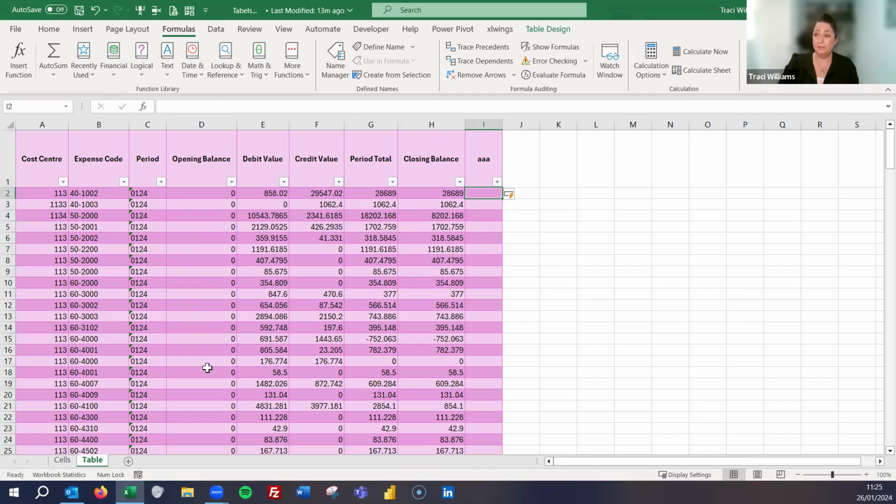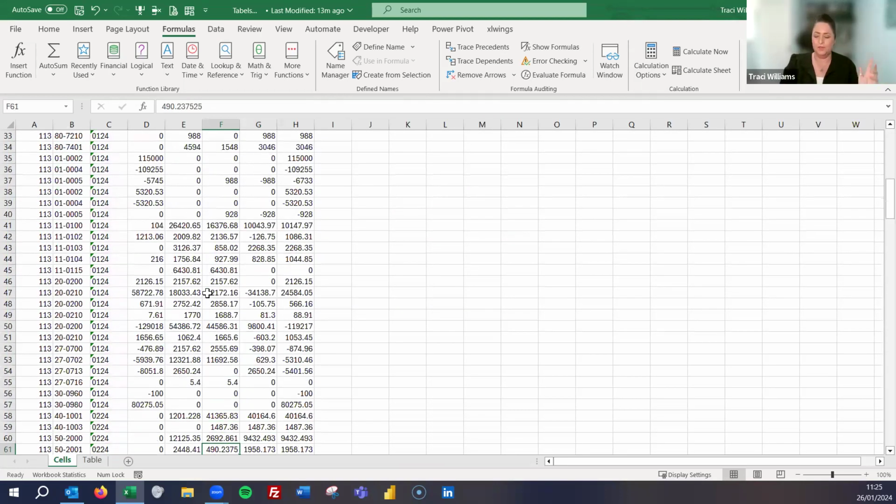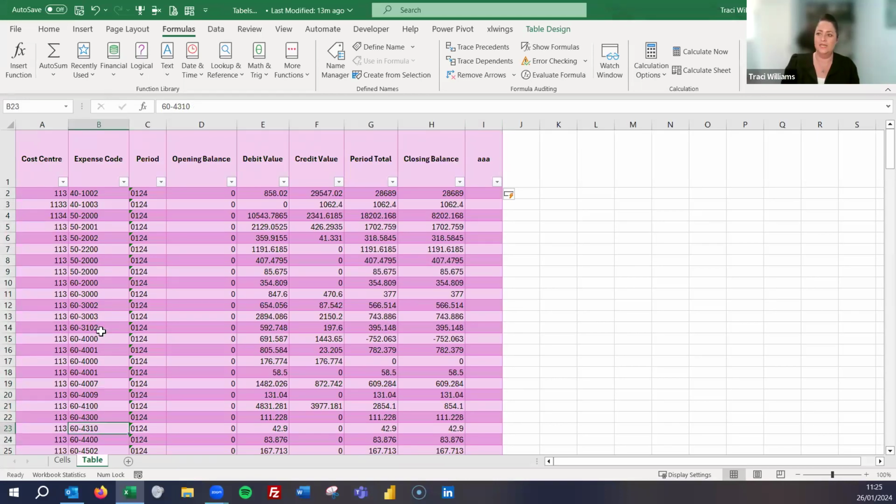The other brilliant thing about a table is when we scroll down. Let me go back to the normal cells. When we scroll down, we can't see our headings on row 1 anymore, so we'd normally have to use freeze panes. In a table, when we start scrolling down, we can't see the headings anymore.